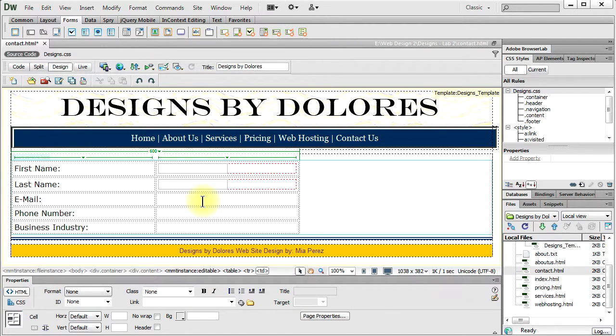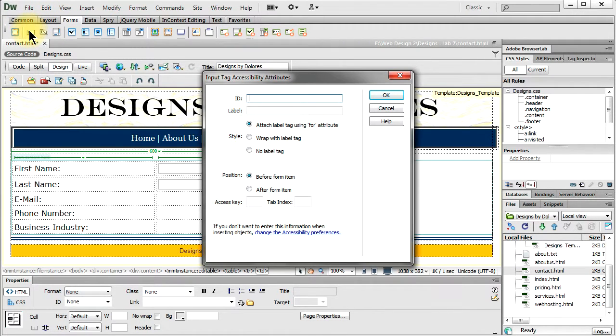Email, another text field. So I'm going to go to text field again. ID will be email, no label. Access key E, tab index 3. So somebody could hit tab 3 times to get to this field. And then OK.